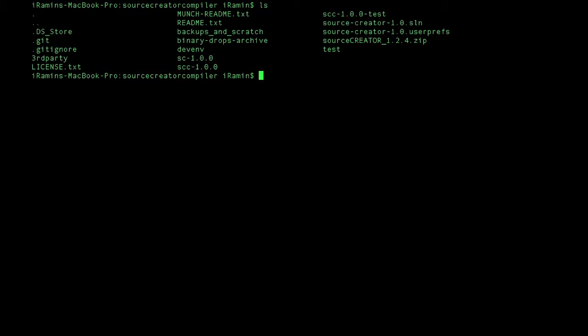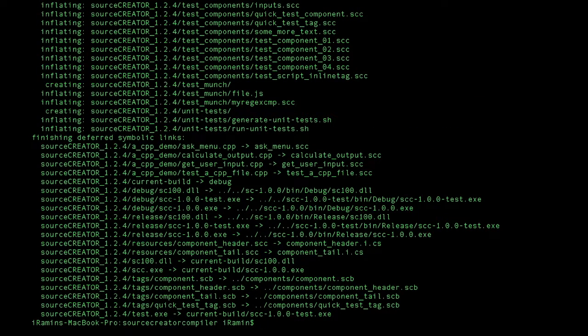What you might have, which is what I have here, is a package, a tarball or a zip file, compressed file, which contains the source creator. So let's go ahead, unpack, and then have a look at the content.